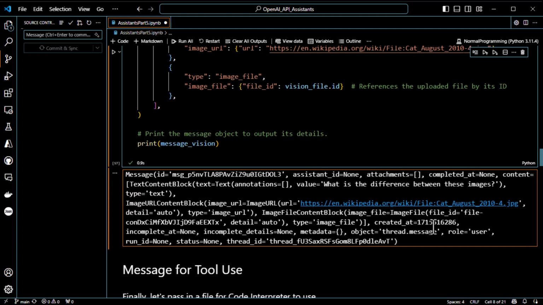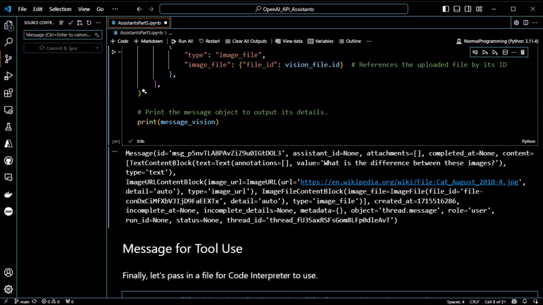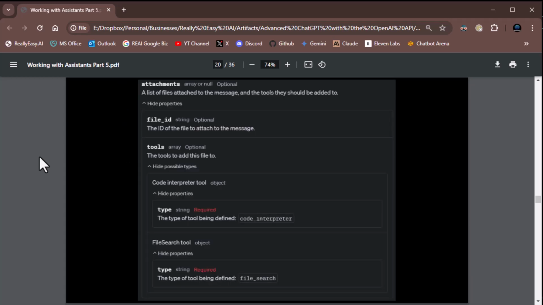Okay, moving on. So now we created a simple thread. We did a thread that we anticipated using vision on. And now I want to talk about doing attachments. Now, a list of files that are attached to a message and the tools they should be added to.